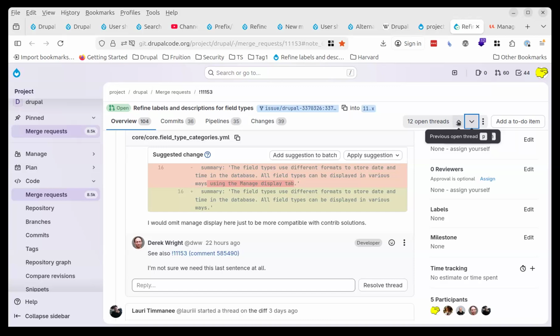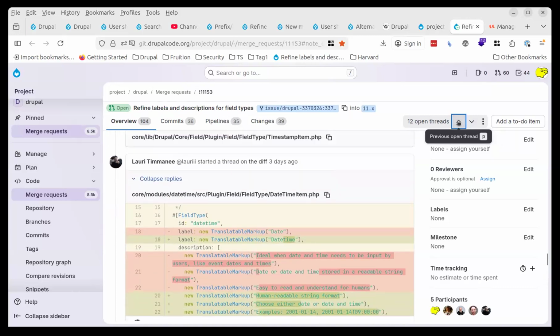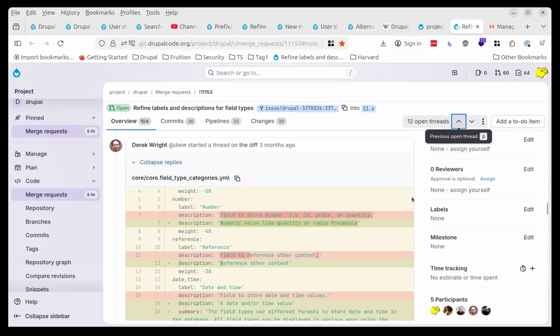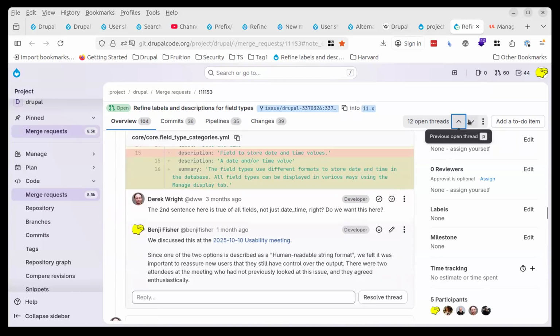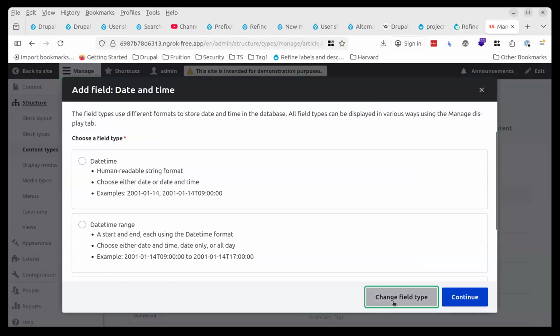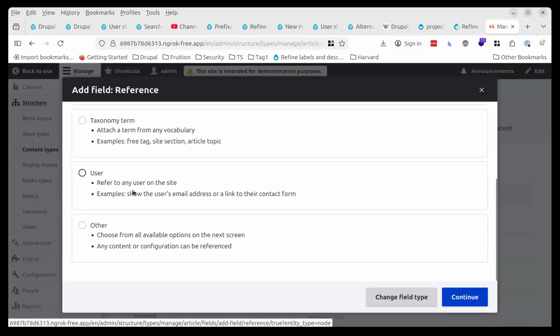Okay, so let's go back to the open threads that we skipped. All right, so here's the last one we already discussed. And here's the first one from Lowry. So entity reference item. And he's asking about the line, any content or configuration can be referenced. So let's find that in context. It's at the bottom. Yes.